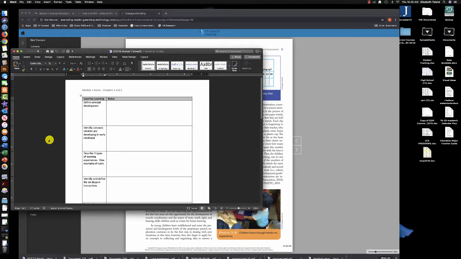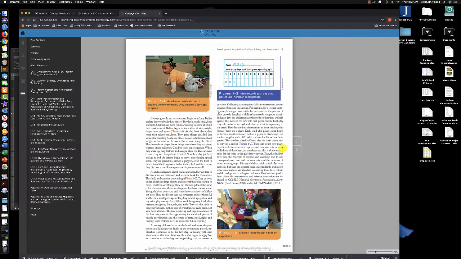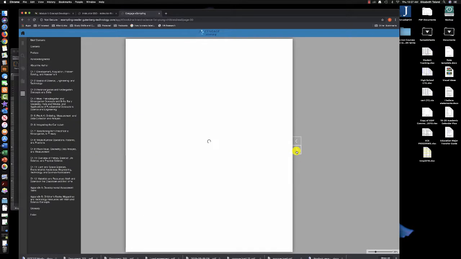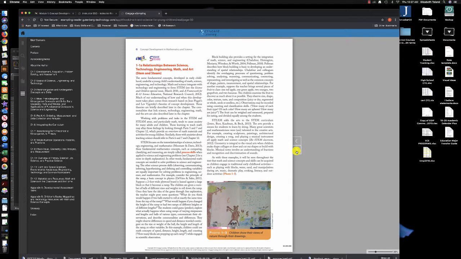Because what you're doing is you're reading a little bit and thinking about it. Reading a little bit and thinking about it. And I'm just simply helping you define what is important in the chapter and the big ideas, not the nitty-gritty details and statistics. And so you read this first section, you go back here, and you're going to make some notes here and define concept development. And then we're going to click over, we're going to flip the page, and here's a new section, relationships between science, technology, engineering, math, and art.